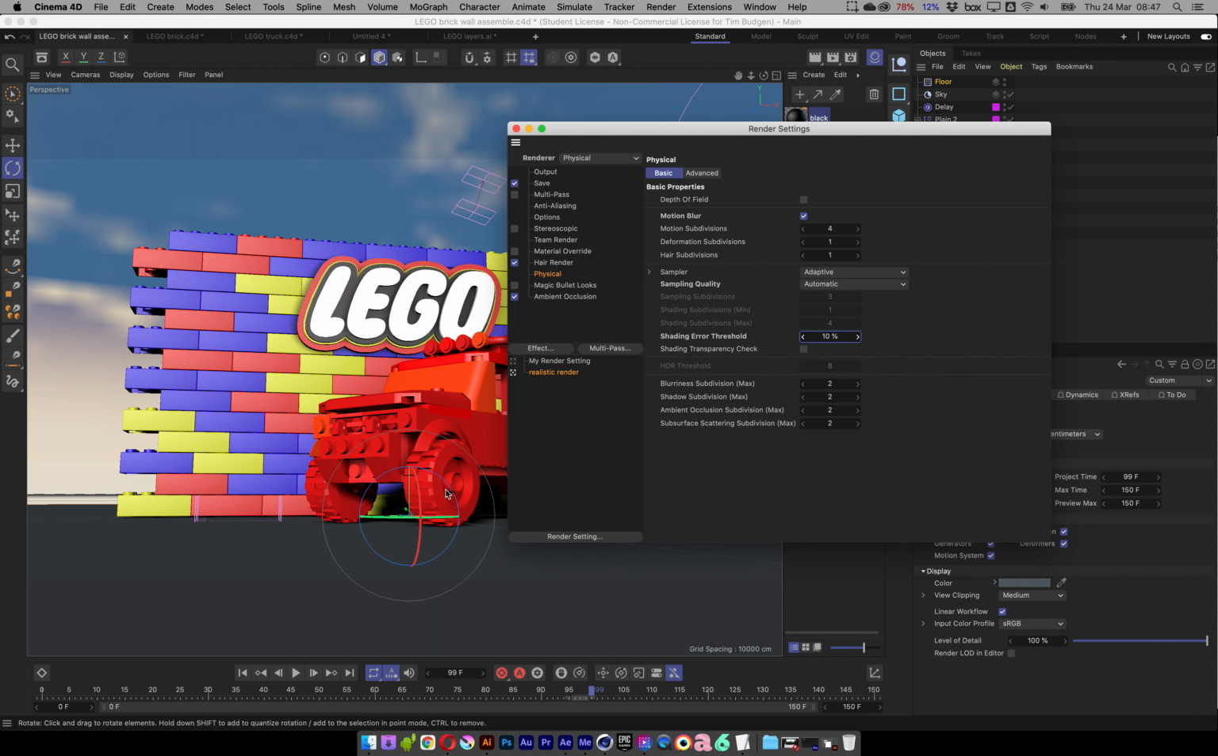One thing as well, if you are using ambient occlusion, it can be quite grainy, so it wouldn't hurt to increase the sampling subdivisions for your ambient occlusion. I'm just going to put mine up to 3. Again, for your own scenes, you'll need to experiment with these until you find settings that are the right balance between quality and render time. Okay, well that's pretty much it.